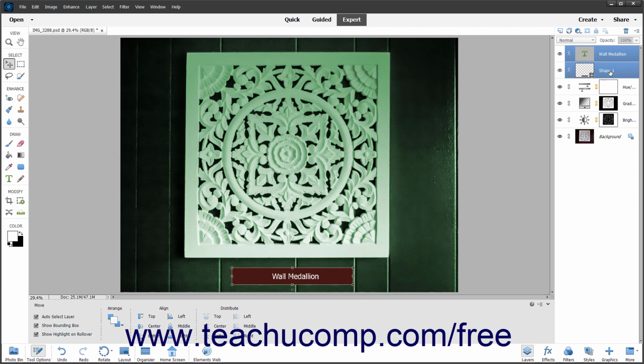To link the selected layers in Photoshop Elements, click the Link Layers button next to one of the layers' names in the Layers panel.